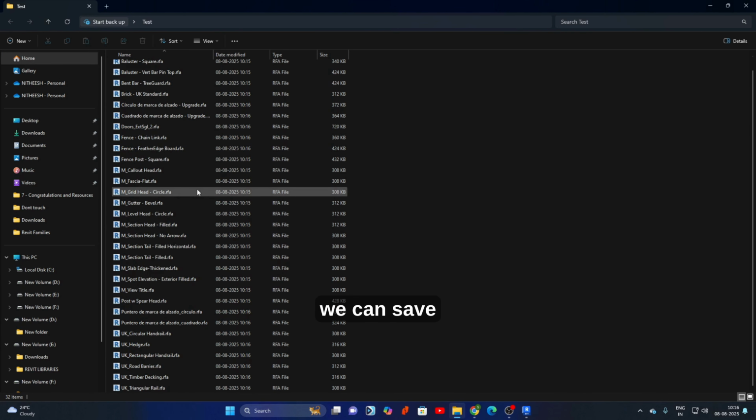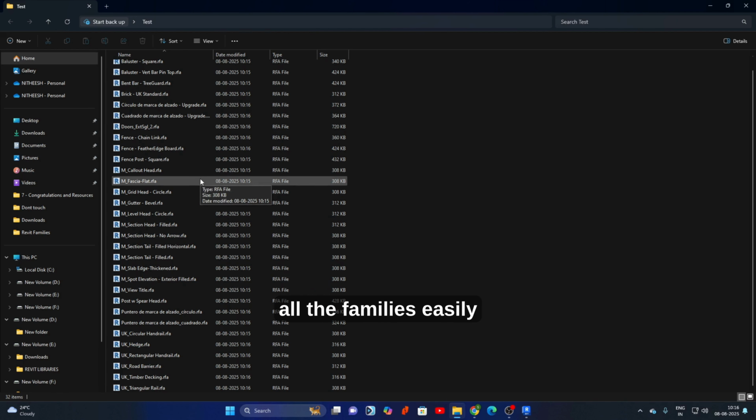Like this, we can save all the families easily in a separate folder. We will get all of this.